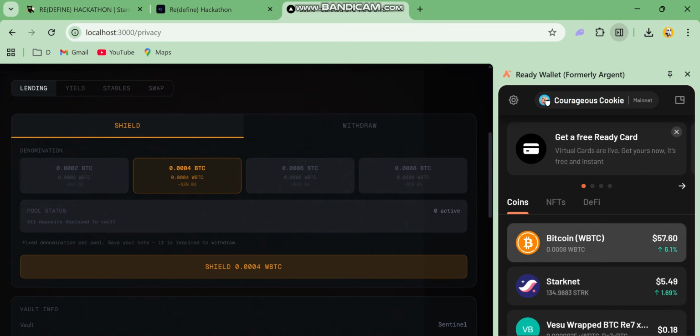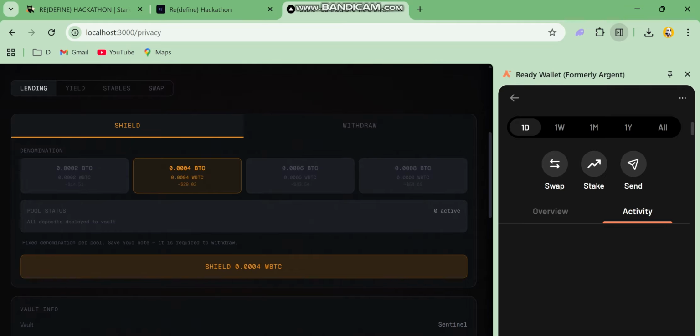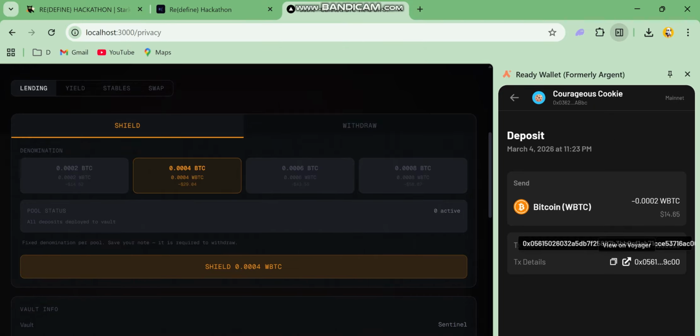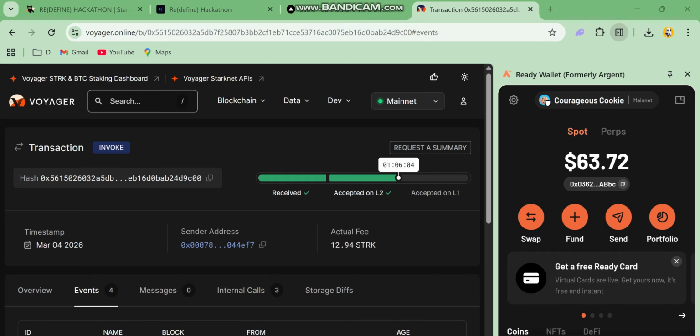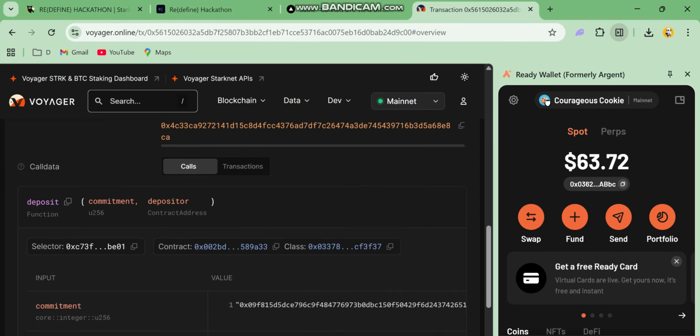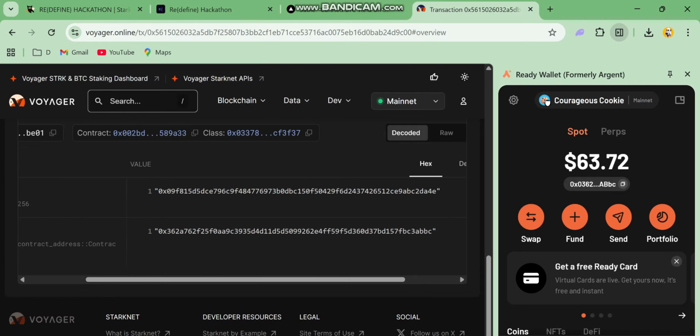Let me do that by tracing my deposits here. Okay, looking at this now, check this sender address. It ends with F7. This is the relayer address, and this is our address. So if you're checking it on chain, it's basically like the relayer helped us deposit in the pool. So if you are going to trace it, you have to go back to this overview to get the depositor here, which is us.